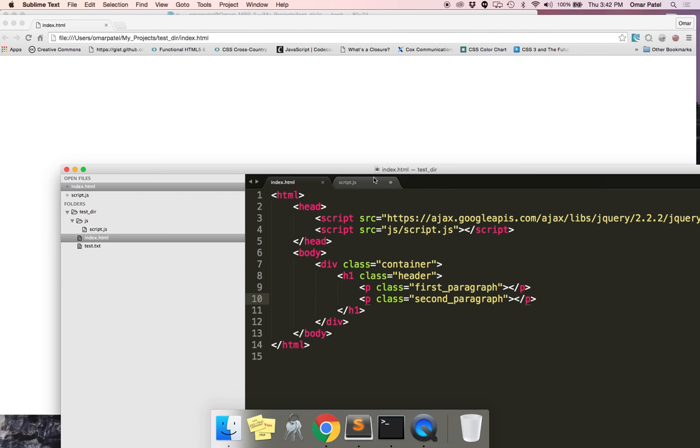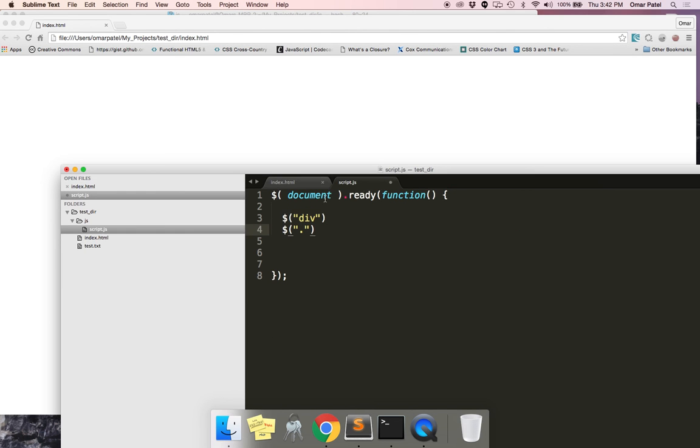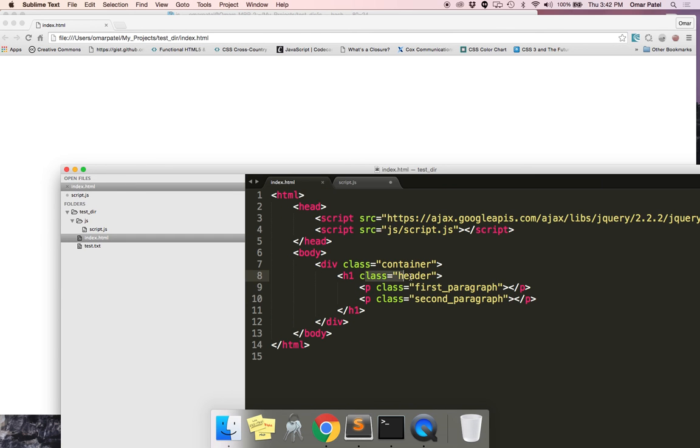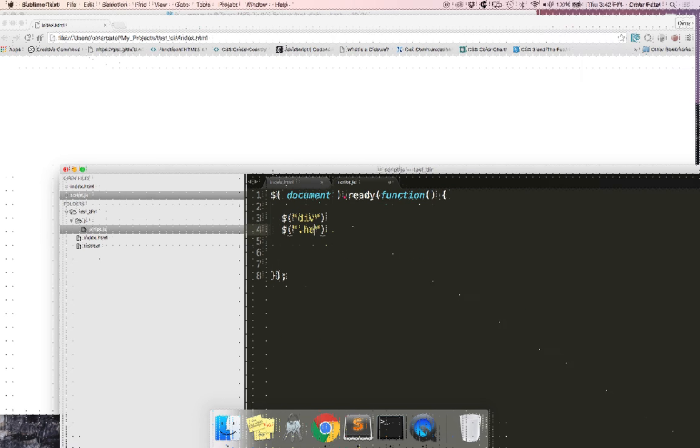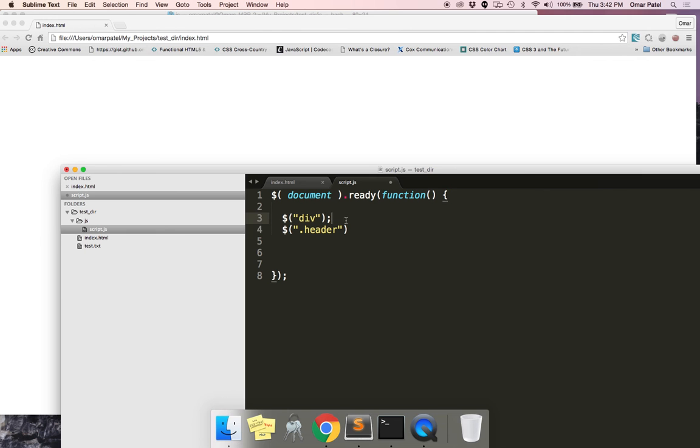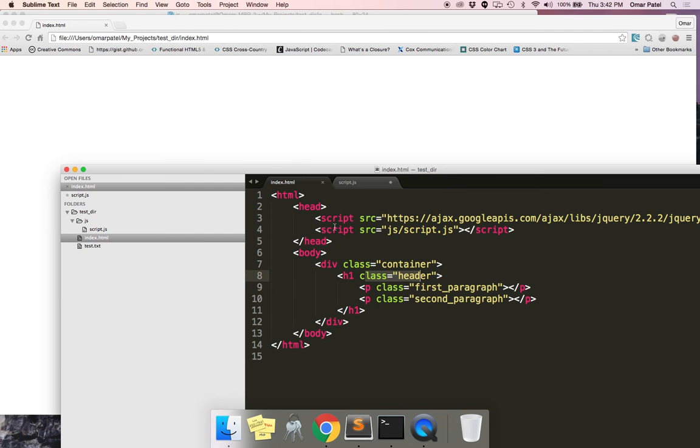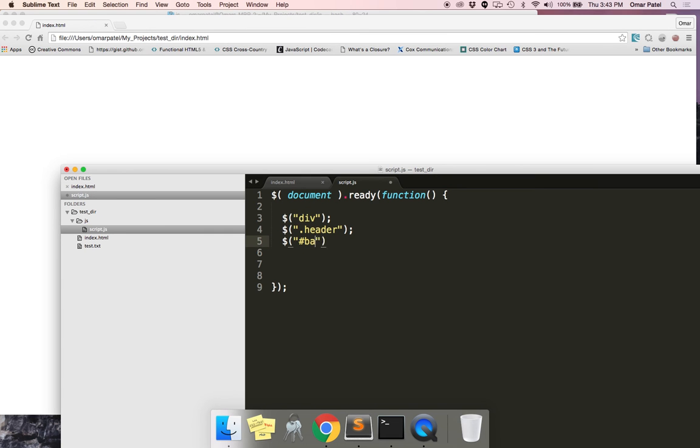So I'm going to try and select using a class. So I'm going to target this h1 using the class. So I'm going to do header. So we're doing this, doing this. We're not getting any functionality. We're just selecting these different elements. Then we're doing, let's see, ID. Is there anything with an ID? Let's just give this one an ID. Let's call it banana and banana.